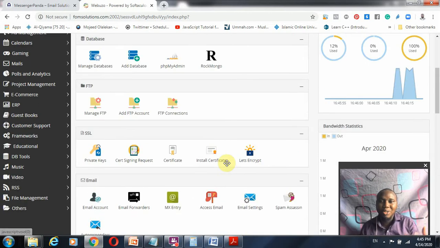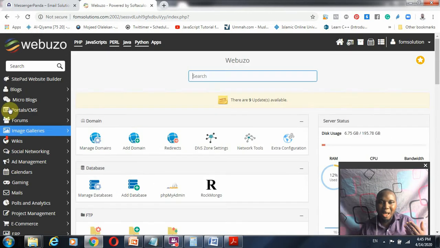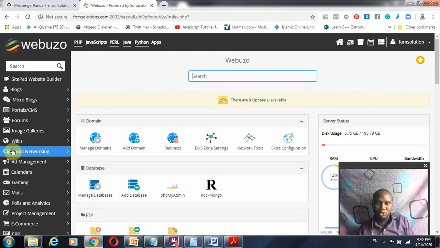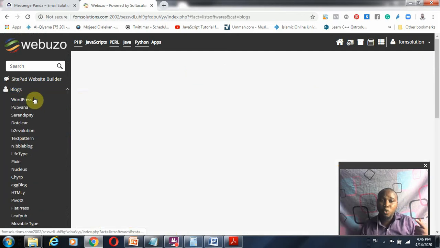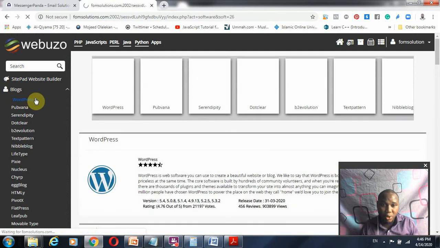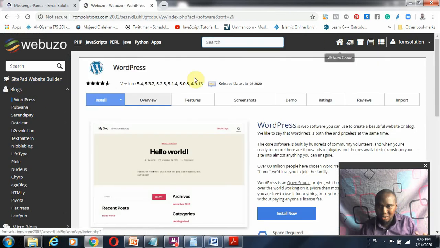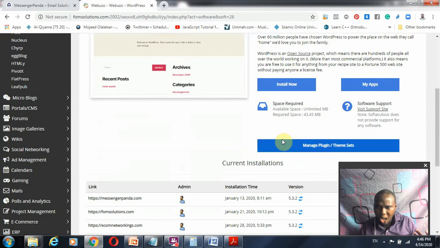There are so many things you can actually do on your server end, and there are so many applications and frameworks that you can make use of. But for us, we just want to make use of WordPress, and WordPress is available here. Just come to your blogs and come to WordPress. You just need to click on install.